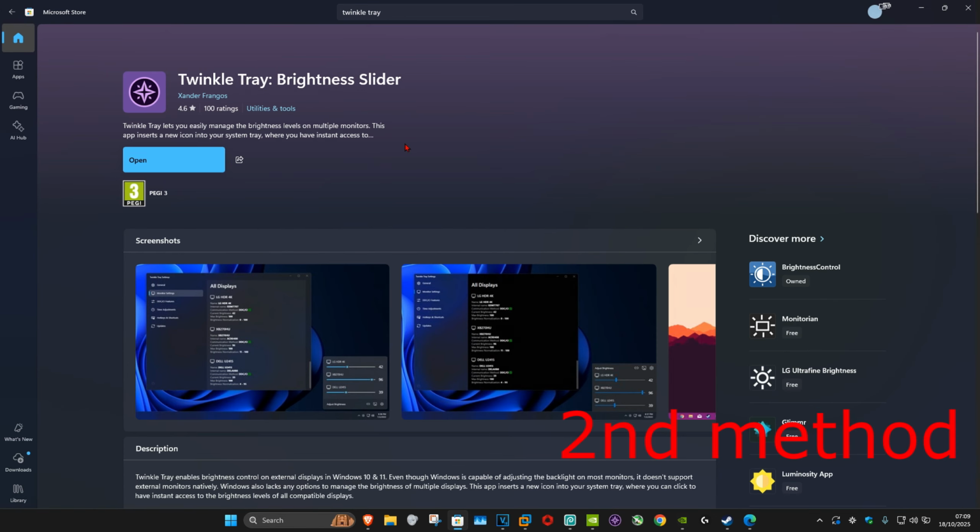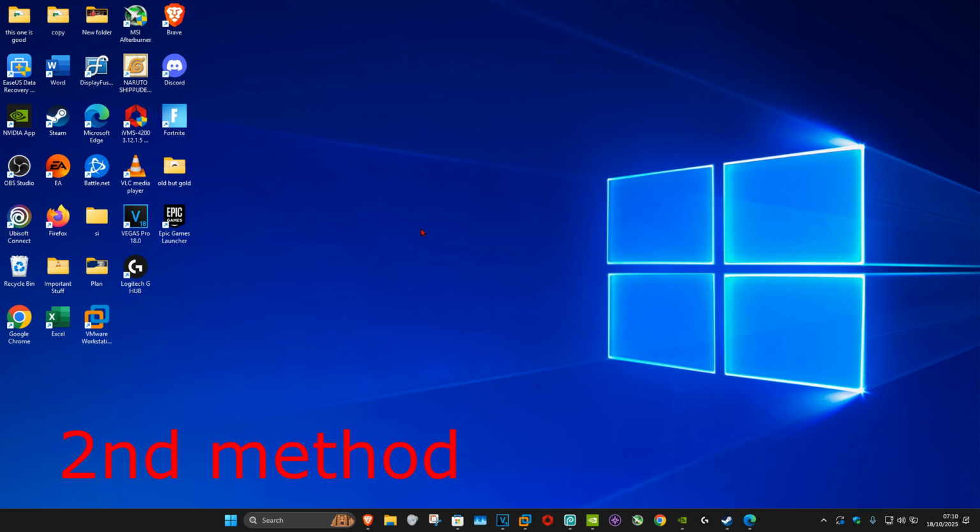Click on it. You want to find Twinkle Tray brightness slider. You want to install this. I use this myself. And now once you install it, if you look in the bottom right of your taskbar, you want to click on the arrow and it should appear right here. You want to drag it right here and it's now going to be here.